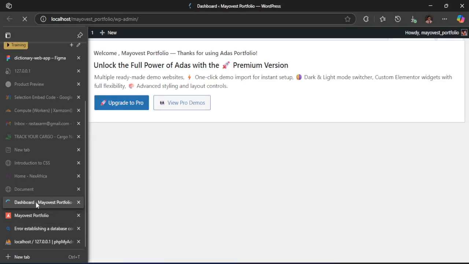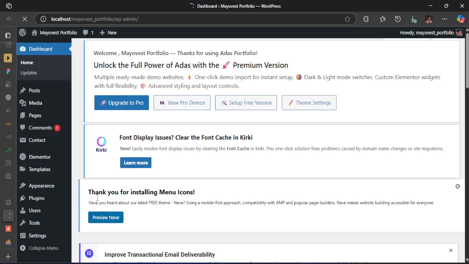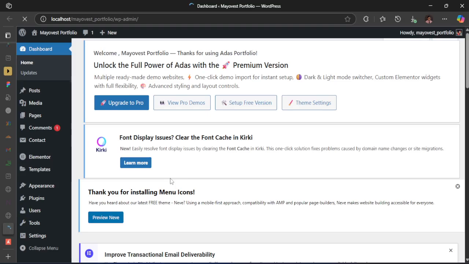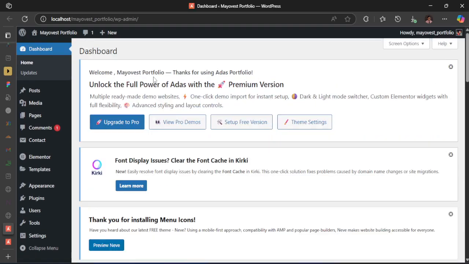So let me come up here. That takes us back to our dashboard, where you can hide any of this information if you don't need it, which is the theme that we're using. They're just telling us to upgrade or to do some other setting in case you need that.